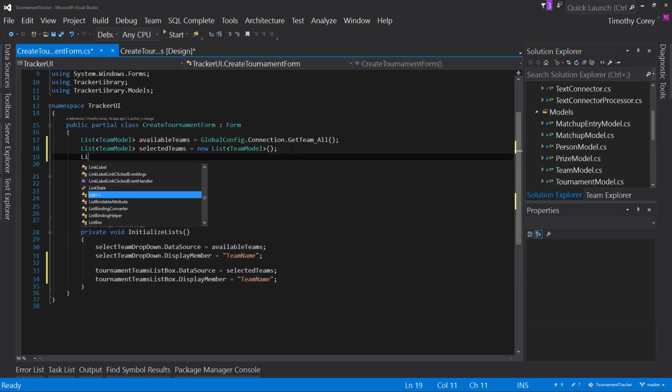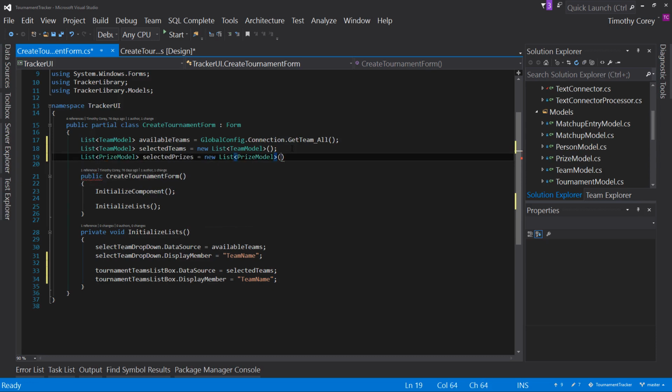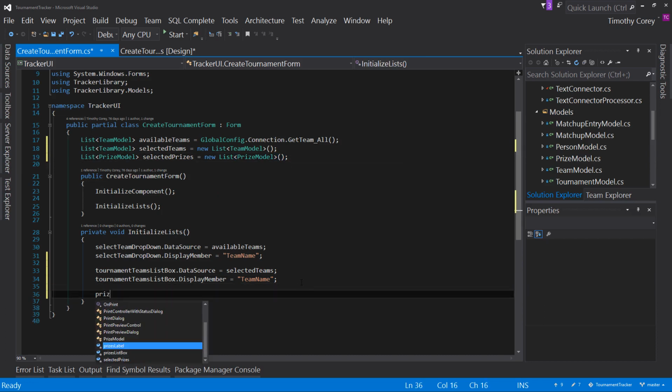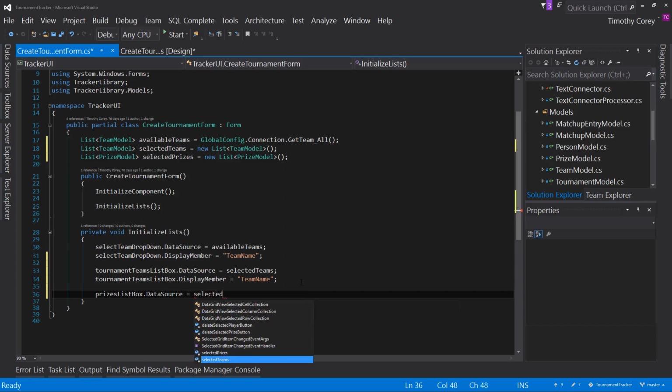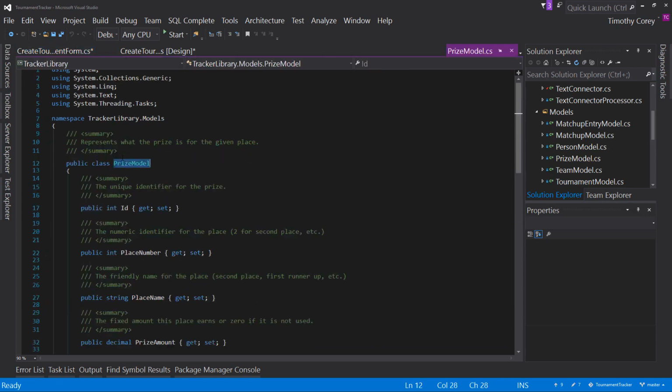That would seem like we'd have a list of prize model, selected prizes equals new list of prize model. And then down here, prizes list box dot data source equals selected prizes, and then prizes list box dot display member equals that string. Let's go over to the prize model.